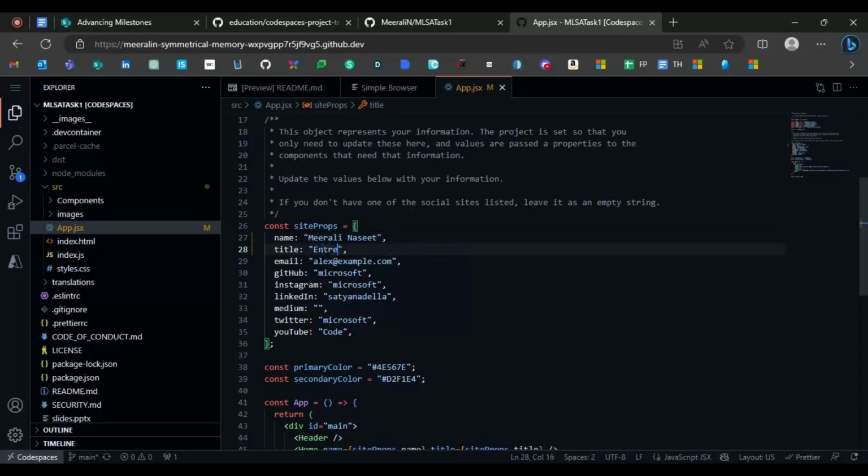For example, I will leave my Twitter details blank like this. See how I am filling the details, for reference only. Don't copy-paste my details in your portfolio.